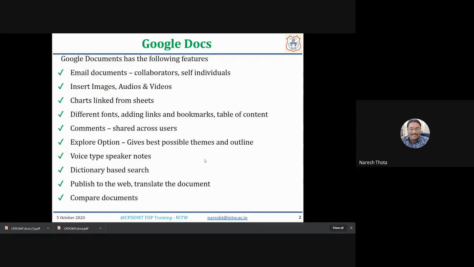And the other one is voice typing and speaker notes. I will give a demo where I'll speak something which will be typed automatically onto my document. You don't need to type physically. That is a cool feature. And of course, dictionary-based search is there. That is really good. If you come across a new word, you don't need to refer to a physical copy of a dictionary.